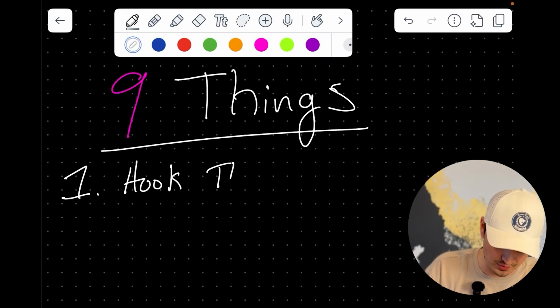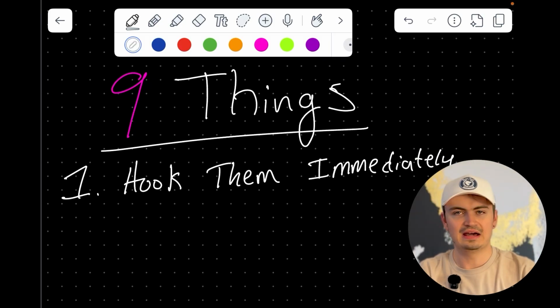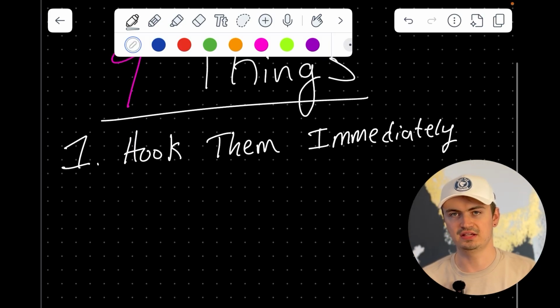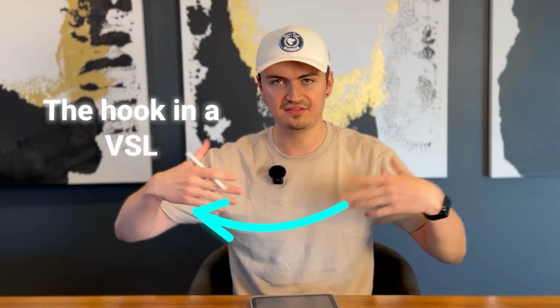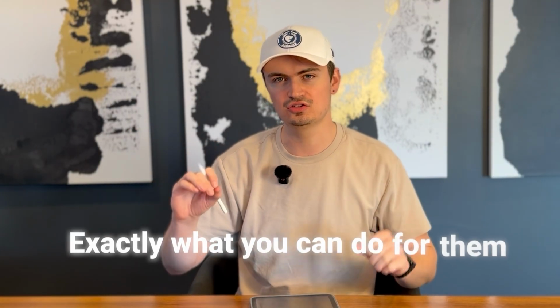Alrighty, so up first, we need to hook them immediately. Now, the single biggest mistake that you can make when creating a VSL is not getting the hook right. And to be clear, this is not the kind of hook that you've probably heard about when it comes to ads. The hook in a VSL is tied directly to exactly what you can do for them. So you must be extremely direct in telling them what you can do for them, so that way the viewer instantly thinks, yep, this is for me.